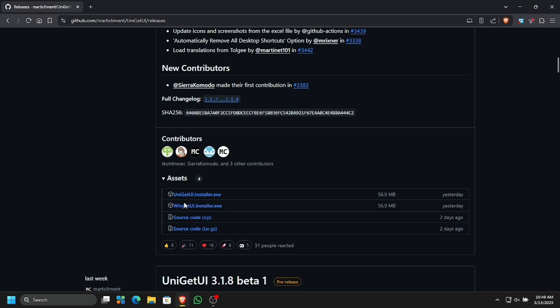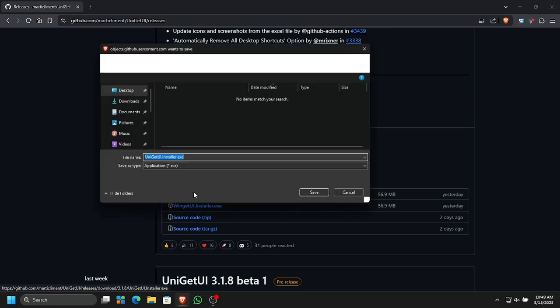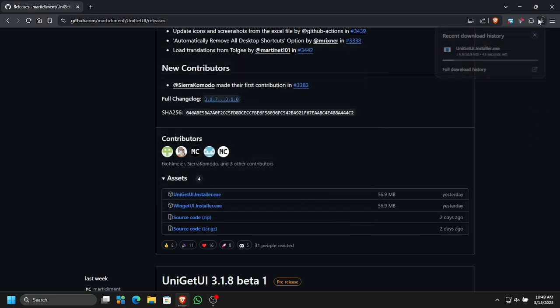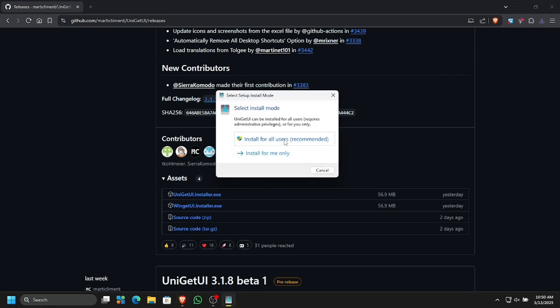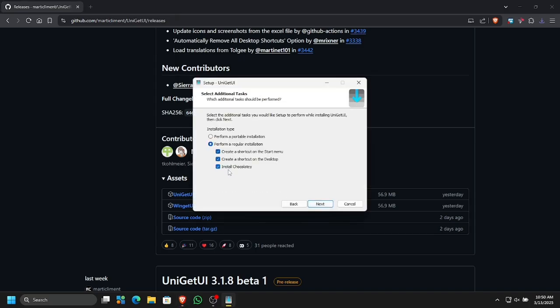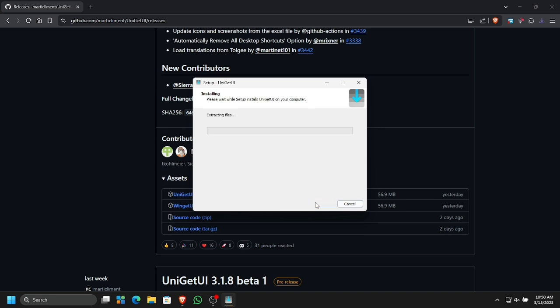First of all, go to this page. I will provide the link in the description and you can download either one. This is just a change of the name. So I'm going with the first one, which is UniGetUI. Let's wait for the installer to download and get on with the installation process. Let's open up the installer and install for all users, which is the recommended one. Say yes to the prompt and click next, next, check all these boxes which are pre-checked, and hit install.